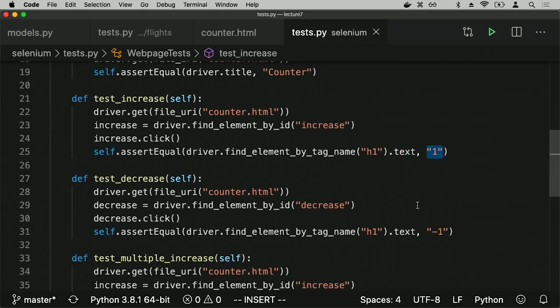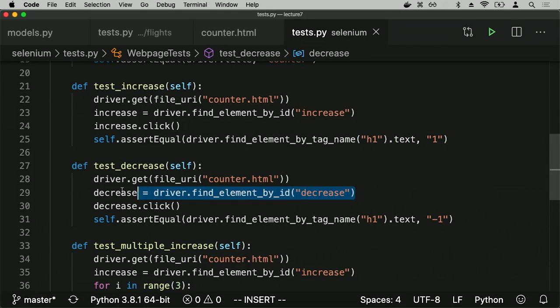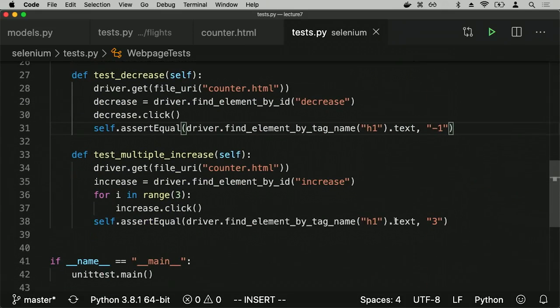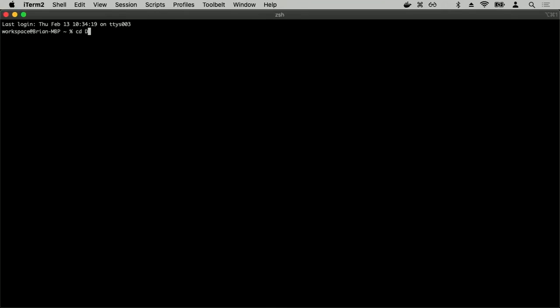And likewise, I can do the same thing for the decrease button, finding the element whose ID is decrease, clicking on that button, and then asserting equal, find me the h1 element, and make sure that the contents of it are equal to the number -1, for instance. And this final test just tests things multiple times. 3 times I'm going to press the increase button and make sure that after I press the increase button 3 times, when I check the h1, check what's inside of its text, that the answer should in fact be 3. So now I should be able to go ahead and test this code by running python tests.py.